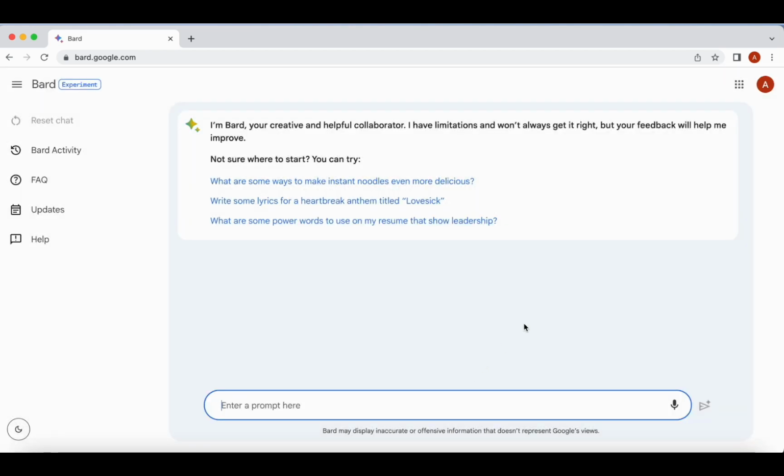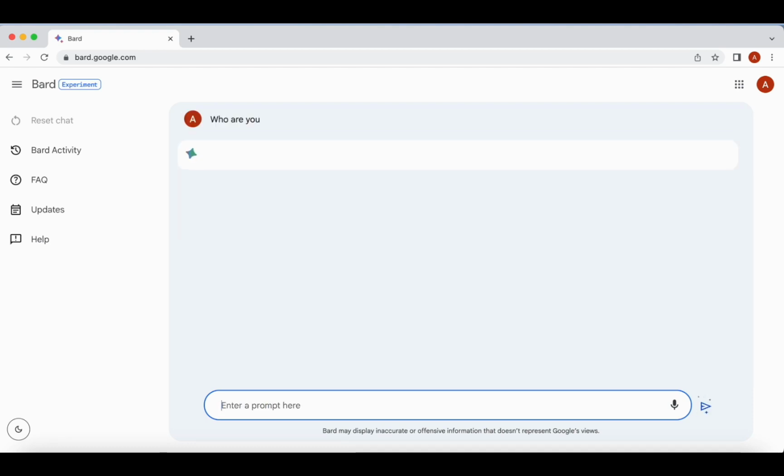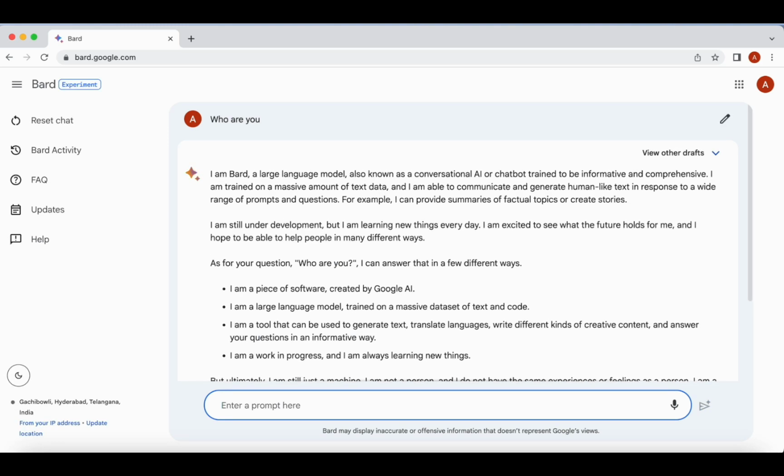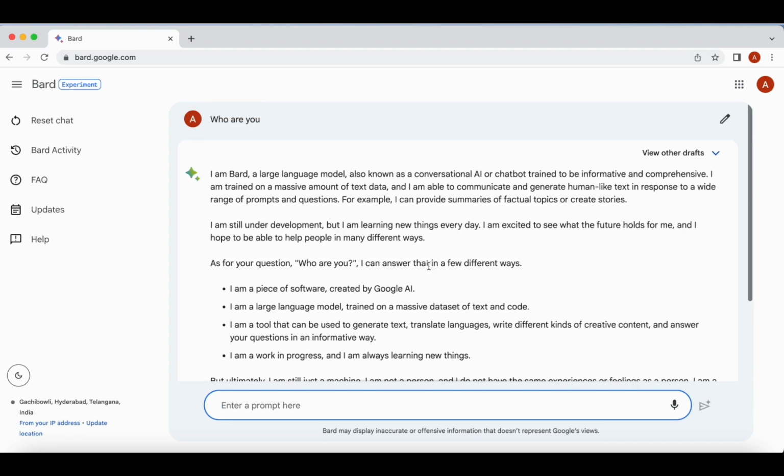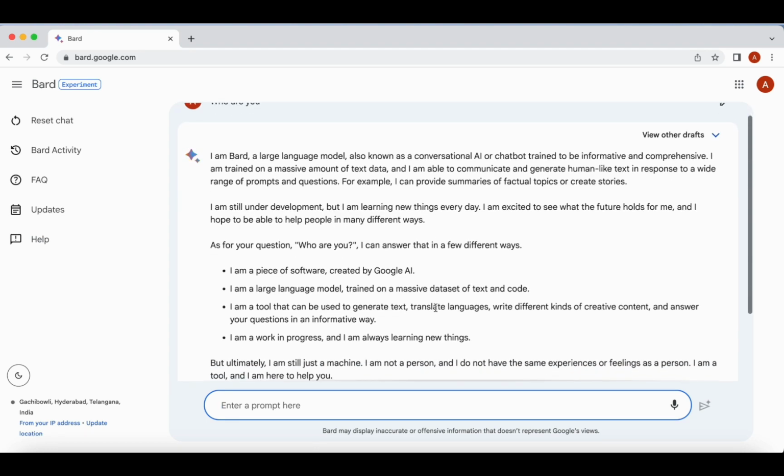So now we have got our console for Bard, and you have just a search box appearing over here. Let us start with a simple task. I will specify a message like "who are you", which is a general question, and let us see what the output will be. Here you can see "I am Bard, a large language model." It started explaining what Bard is and its importance and usage as well.